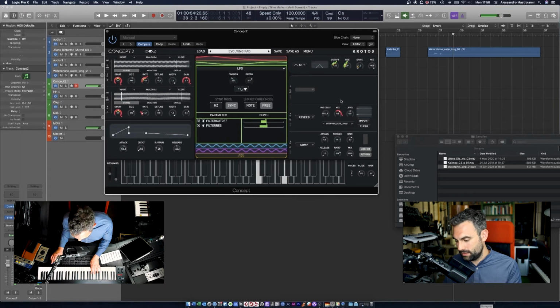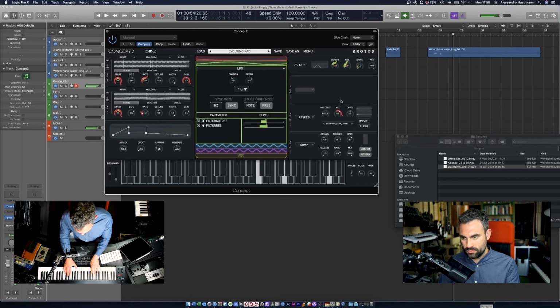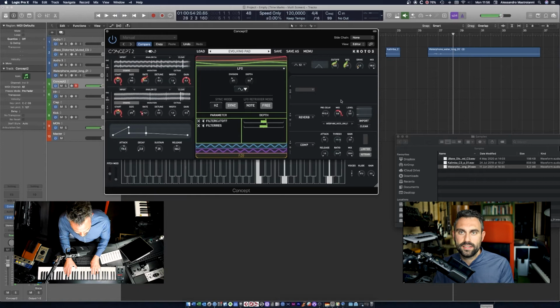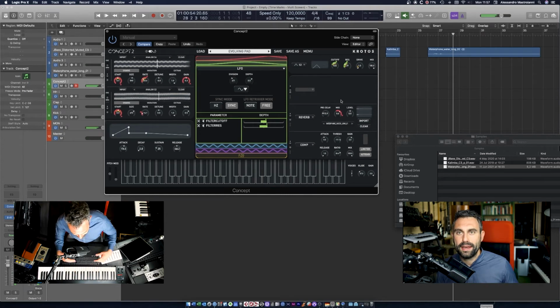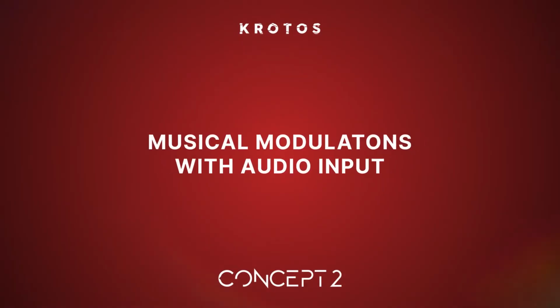Let's raise the mix a little bit. The mix in this preset is modulated by an LFO, so you hear the volume of this tail kind of going up and down. Yet again, another way to grab a preset and make it completely unique just by adding your own sounds. Finally, the audio input module.